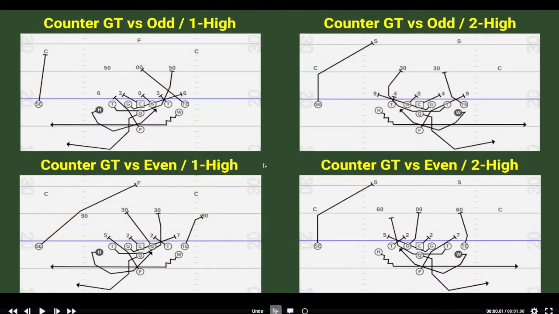So let's check out some diagrams and some film of us running Counter GT off Veer action. Briefly want to talk about how we were using Counter GT within a Flexbone option offense, why we were calling the play, and our rules for how we went about blocking it.